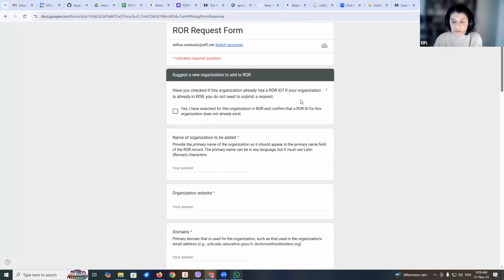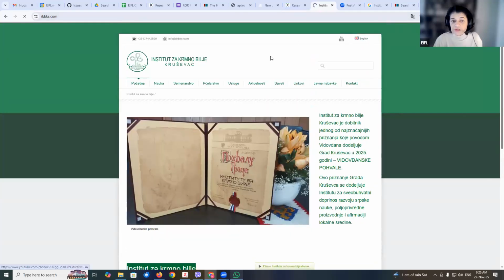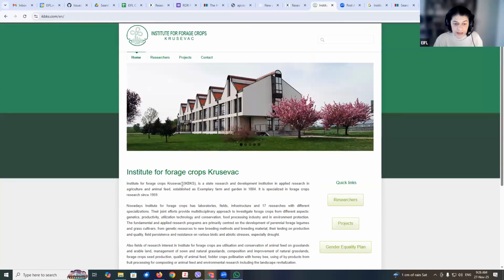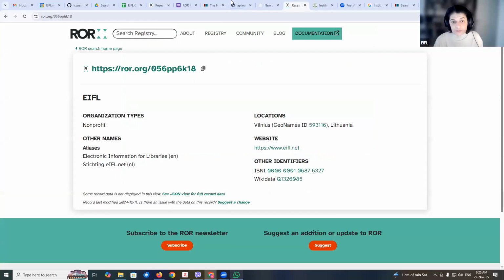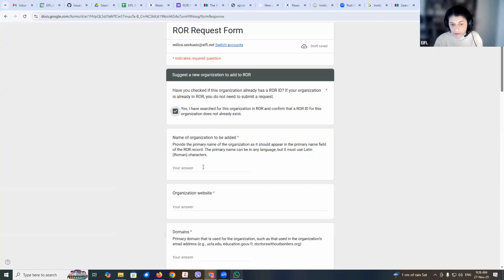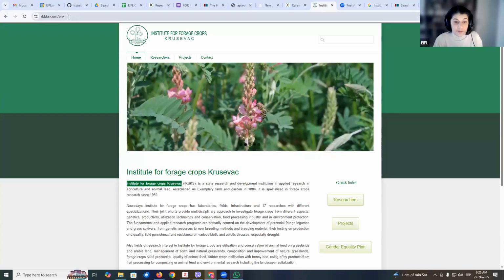In the next step, I need to confirm that it doesn't have a ROR record. And then the steps are very similar. I need to add the organization's name, and I will add here, I found an institute in my country that doesn't have a ROR record. I will add the name in English, but there will be a name in another language as well. You will see this, and we'll correct this. Organization website: it has a website.